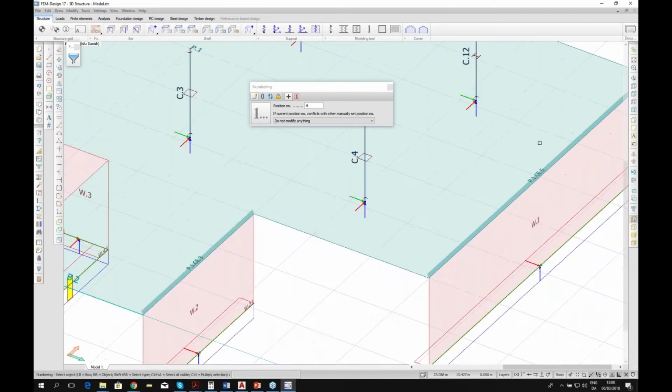I set it to 5. I also have the same options as for the element numbering. For example, if the numbering is already assigned, if it has been already manually assigned a different component, I have the option here to deal with it.